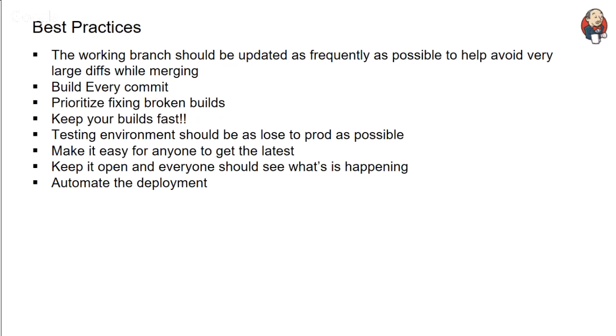That's the best practice. Next is automate, keep it open, and everyone should see what is happening. Like I told, prioritize your broken builds. Rather than features, prioritize your broken builds. And next is keep your builds fast. Okay? See that all the processes are streamlined and your jobs are building fast, and if there is any bottleneck anywhere, identify that and resolve that.